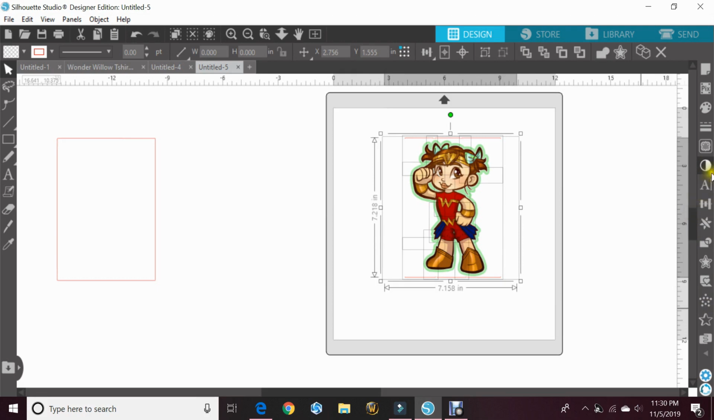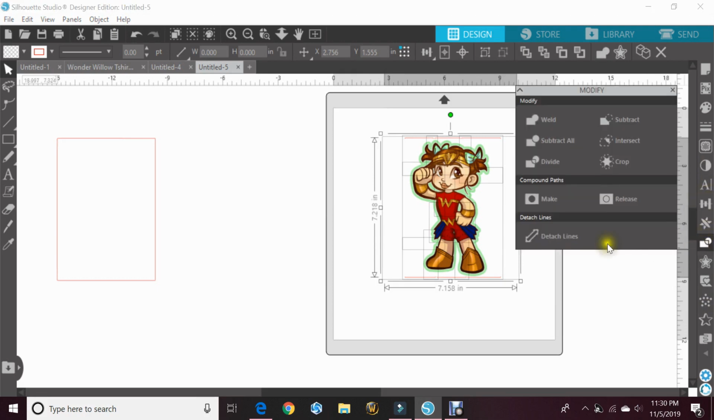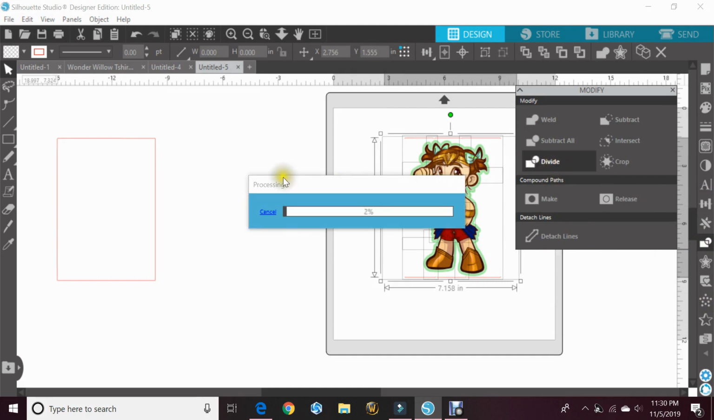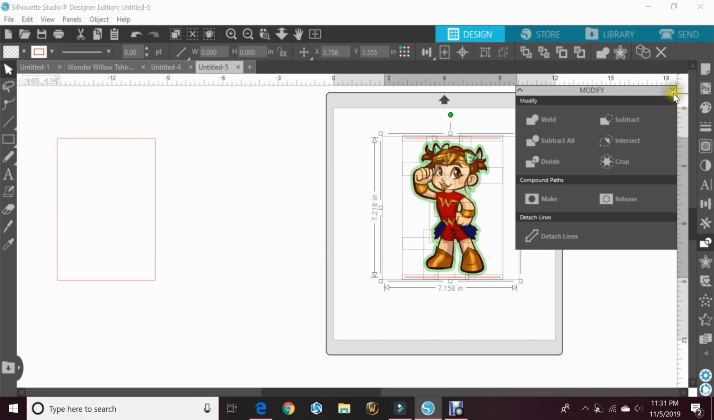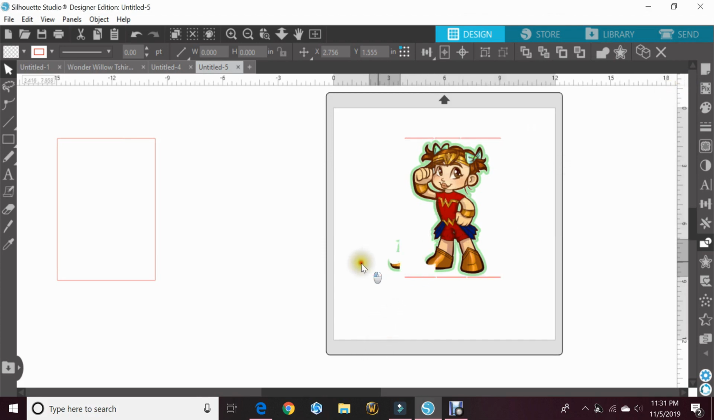And then on the right hand panel, you want to go to the modify panel and hit divide. And then depending on how big the image is and how much it has to work, this can take a few minutes to go through its process. Okay, so now it is done. And you can see that these are all separate puzzle pieces.